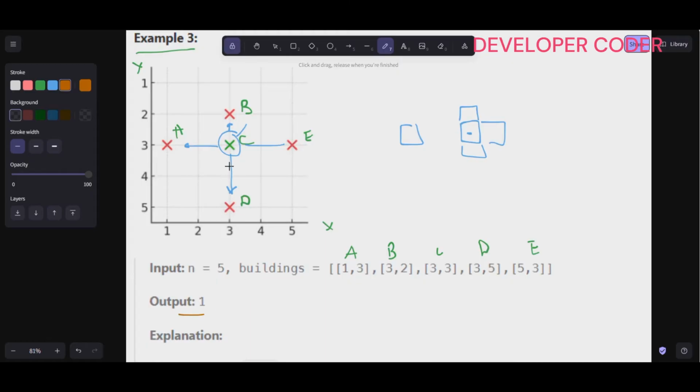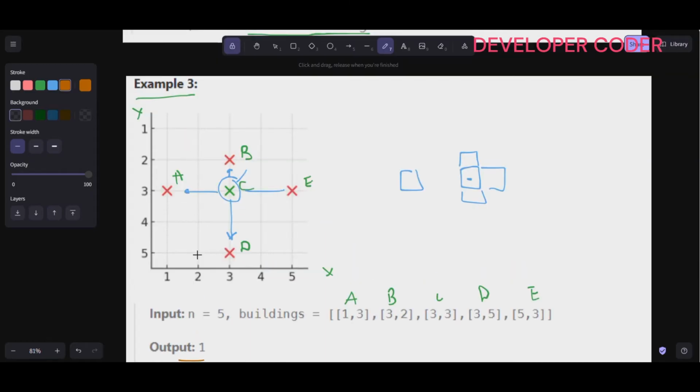That is clear. Now if I look at this side, this line, here in this line this is the first coordinate. Definitely if there is any other building here, let's suppose, and here, then this is going to be the mid of this.